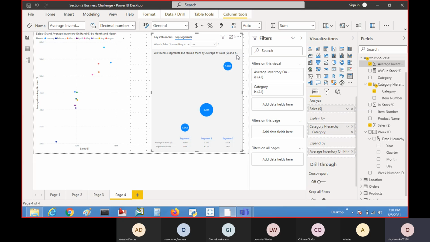And then if you come to the top segments, it found 3 segments and ranked them by average sales and all of that. So you can see each of the segments. What these top segments mean is the same population counts, like how many of them sell the most. Or how many of them drive low sales? When is sales more likely to be low? These are the top 3 segments. And then when is sales more likely to be high? This is the top segment. So that's what the key influencer is.